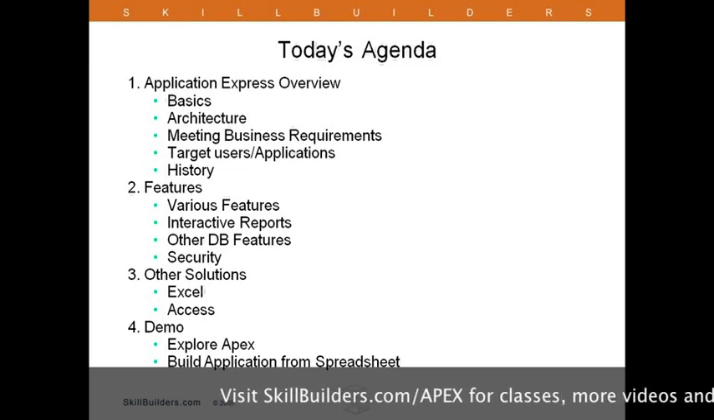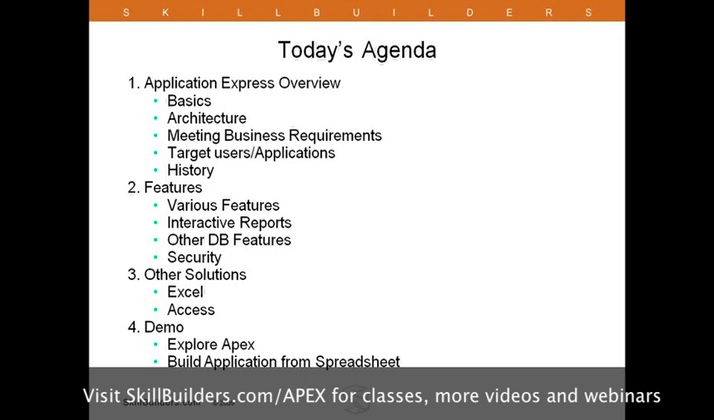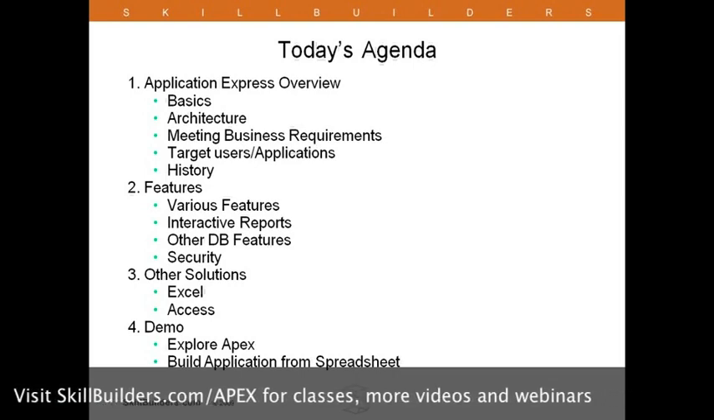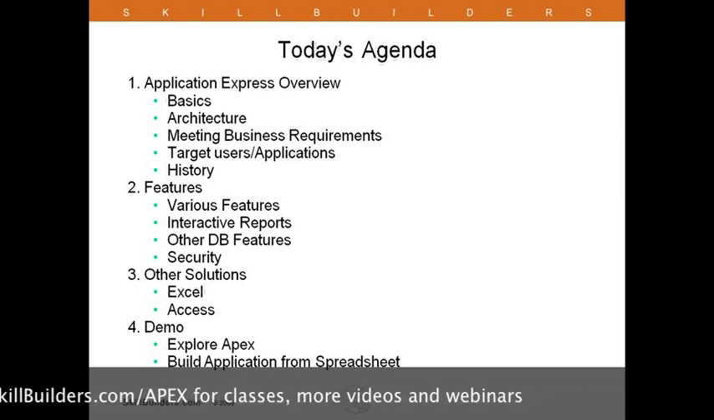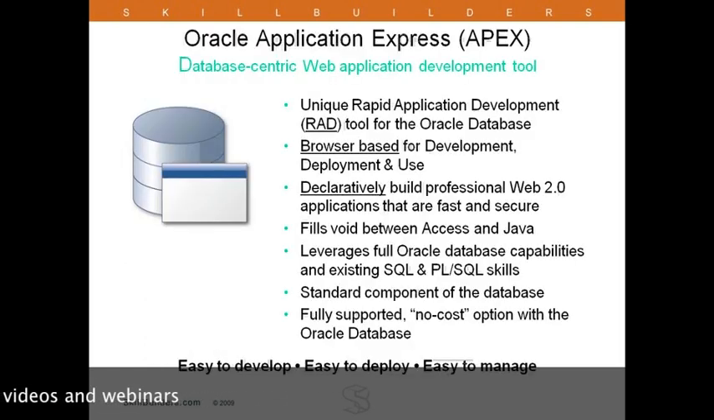We'll follow that up by looking at some of the features available within the product. And we're also going to take a look at some other solutions, some of which you may be using today. Lastly, and hopefully we'll spend about half the time here, we'll do a demo where we'll explore a little bit of Apex, and we'll also build an application from a spreadsheet.